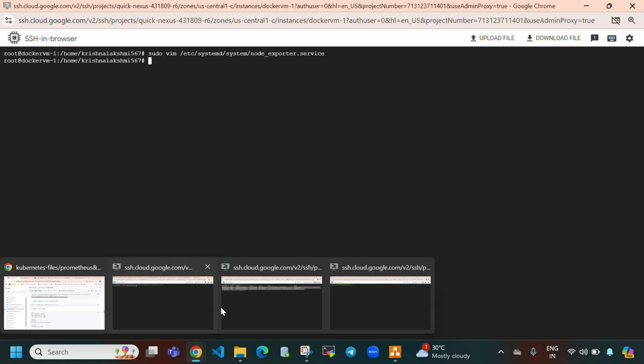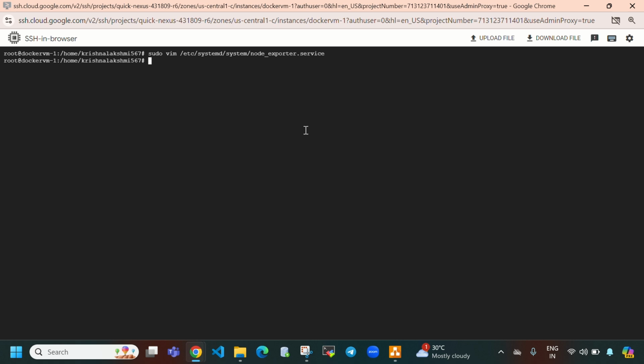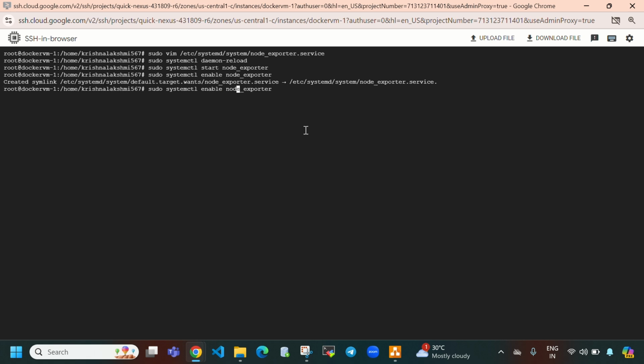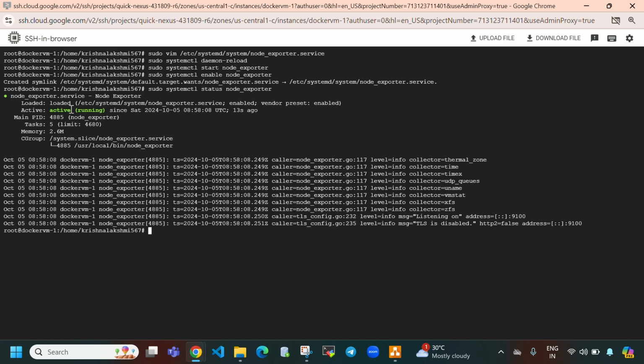Now we need to do sudo systemctl daemon-reload. Now we need to start our node exporter by hitting sudo systemctl start node_exporter, and we need to enable this node exporter, and let's see the status of our node exporter. Here you can see currently my node exporter is up and running and it is in enabled state. By default, node exporter will run on port 9100, guys.